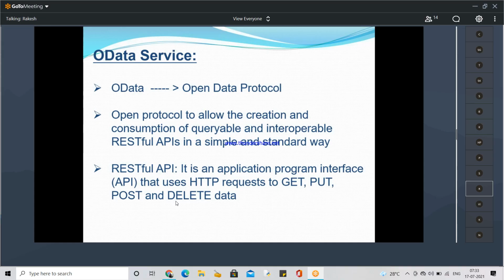Sridhar, in the embedded model, wherein both these systems are on the same server, do we still need these trusted RFCs? Because they are on the same system, right? Okay. When they are in the same system, RFC is not needed, but OData service is needed.